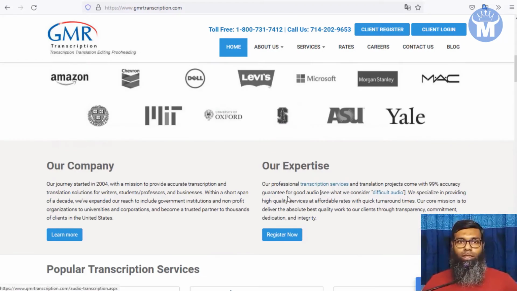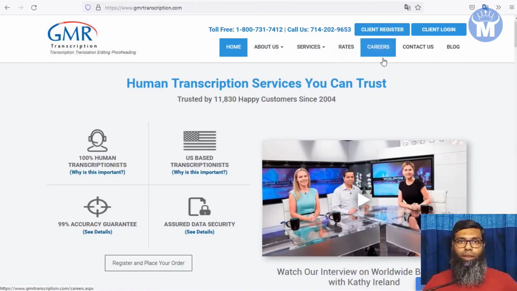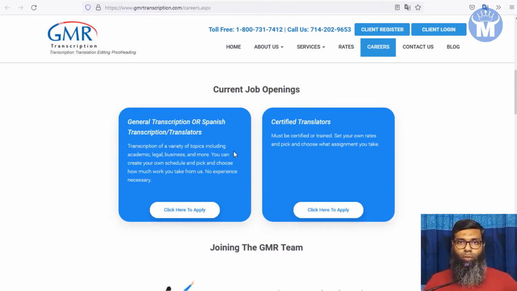So all you have to do is just move back up on the menu, and you can see that there is a careers option. You just click on careers and it will show a page like this, and current job openings are going to show here. You can see that they have general transcriptions or Spanish transcriptions translator, and they are also recruiting certified translators. So if you don't have any certificate, you can go with general transcriptions. That's okay. And if you can do Spanish transcriptions, you can change the way you work.